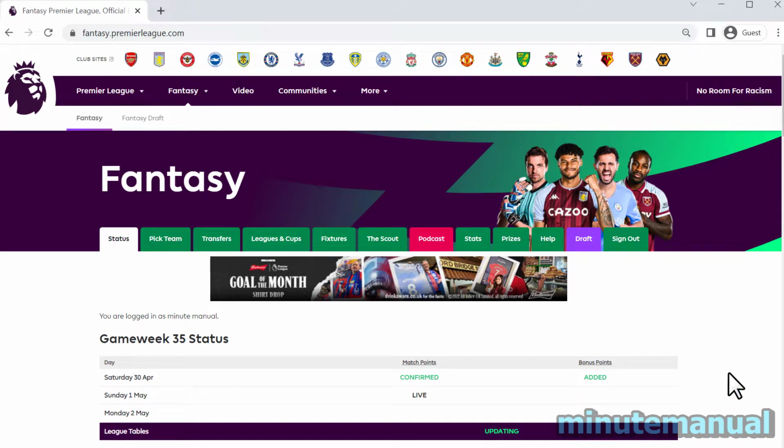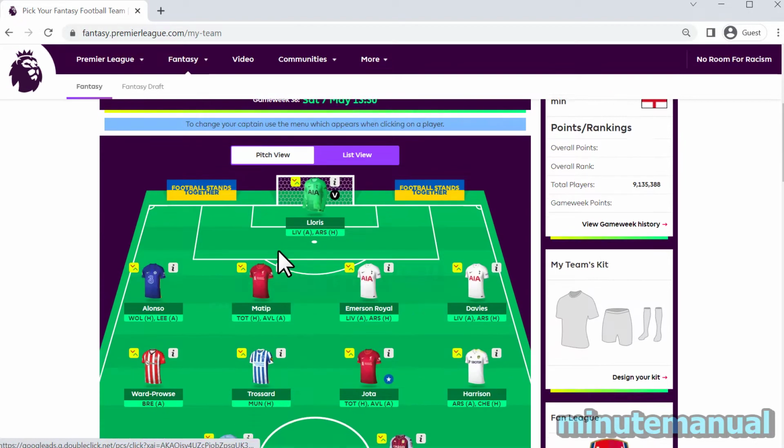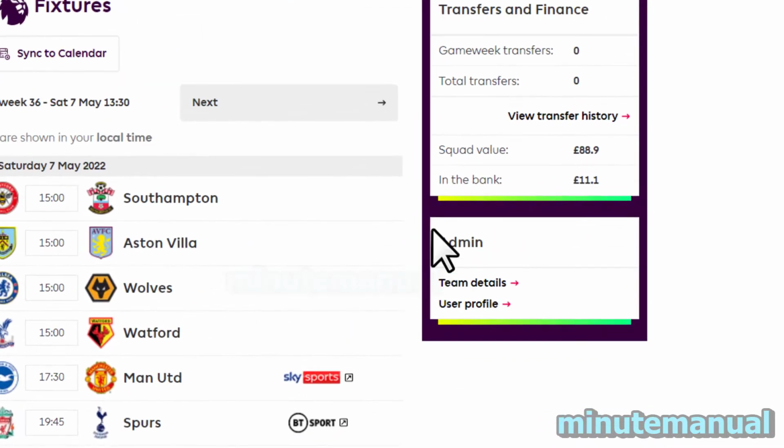How to change your name on account on FPL. So firstly, on the website, click on pick team, which is towards the top of the website, and then scroll down until you see admin to the right. Then click on user profile.